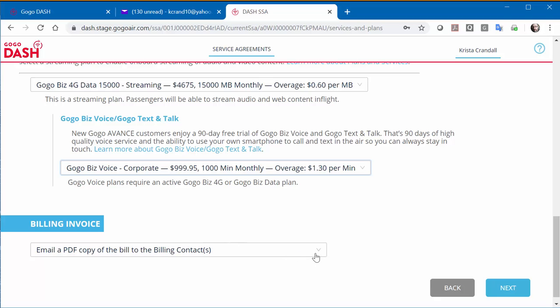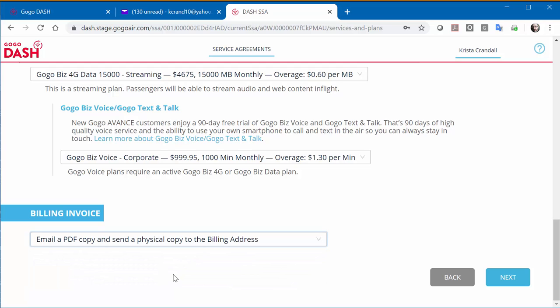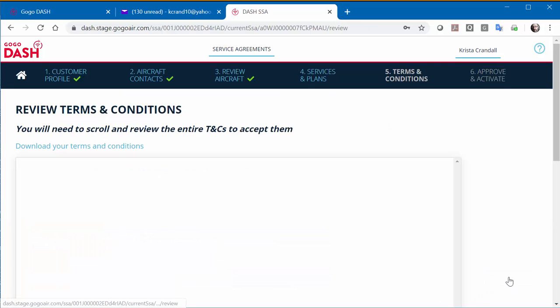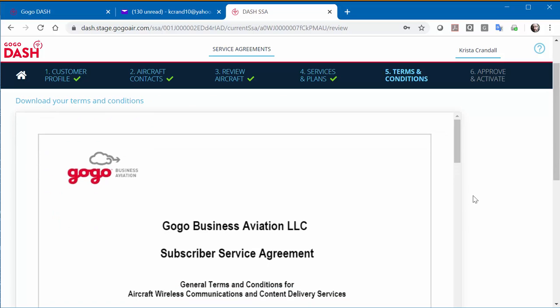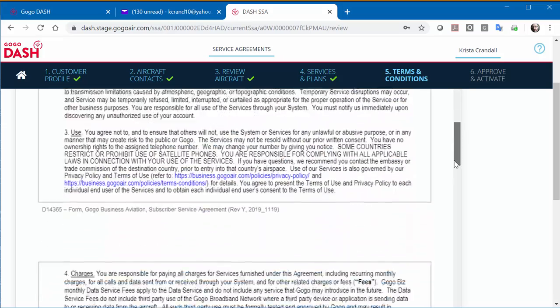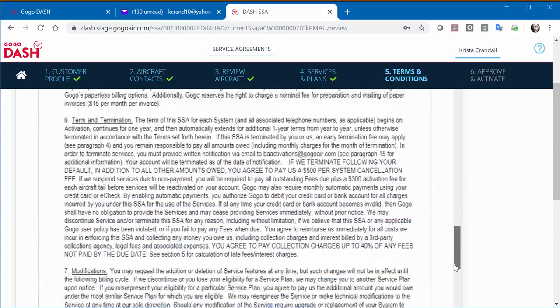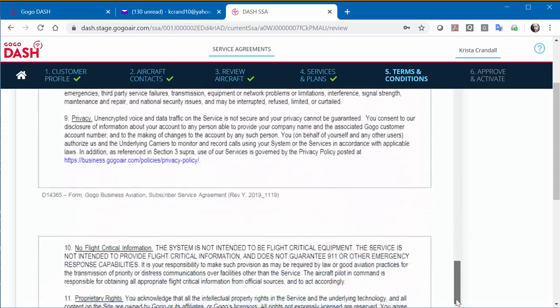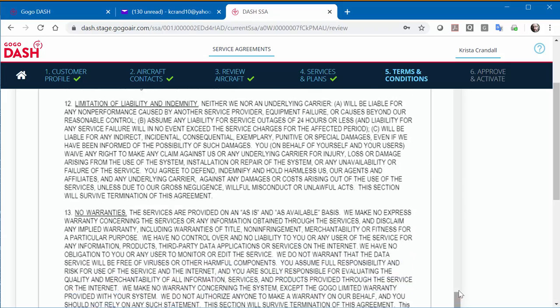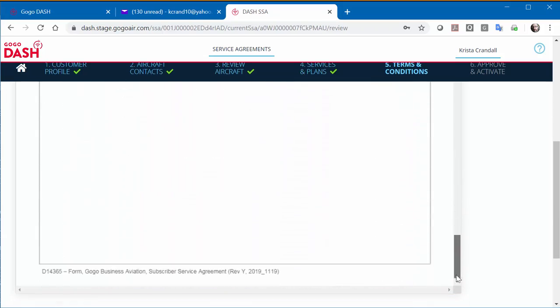Finally, select an option for receiving your bill just by email or by email with a mailed paper copy. Click Next to continue. Now it's time to review and accept the terms and conditions of your subscriber service agreement. You'll need to scroll all the way to the bottom of the document to activate the Accept button, then click Next.